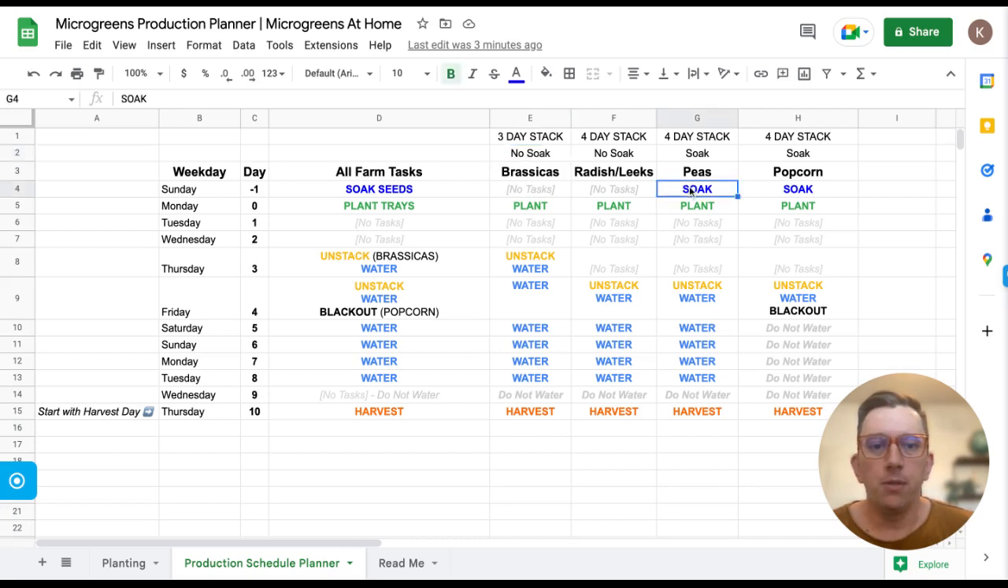So we do soak peas and popcorn. Again, you'll see any really large seeds that you're going to grow probably don't require soaking. There are farms that do it without soaking, but having them soaked speeds up germination, makes sure they don't dry out, and gives you a nice consistent germination rate on those crops.